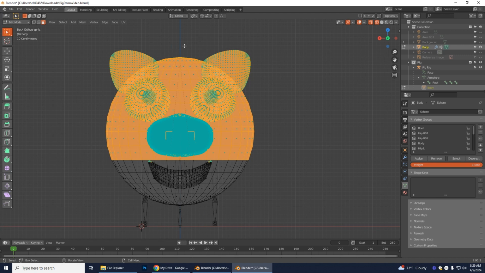If there's something up here that you want to move separately, then you want to go back and hide that part too to be able to only select what you want for your body part. Okay, so I have that selected. I'm going to go find my body bone, which is right here, and I'm going to click Assign.